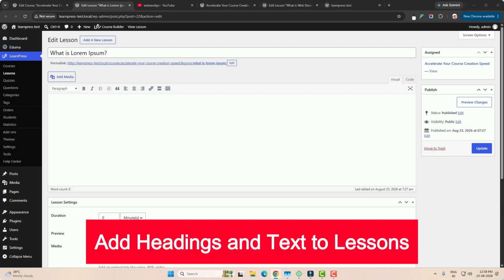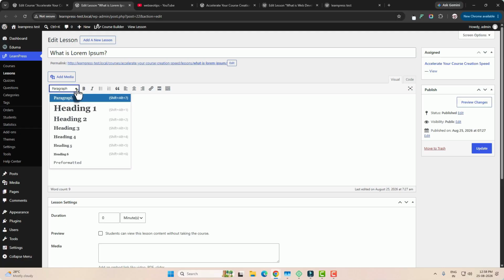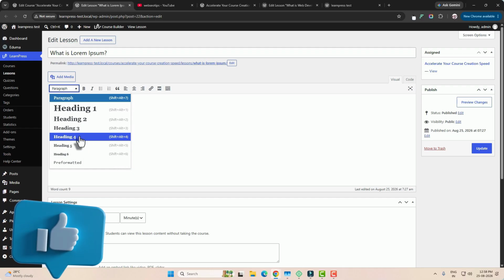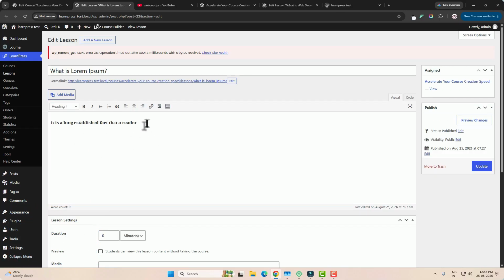So first of all, let me teach you how to add a heading. Suppose that is my heading. Okay, now what I have to do, I have to select that, and by default it will be a paragraph. Okay, so now I have to select that, and here you can see the heading 1 to heading 6 options are displaying. Suppose I want to make it heading 4. Okay, so as you can see, it has now become a heading. Hope you understand the concept.